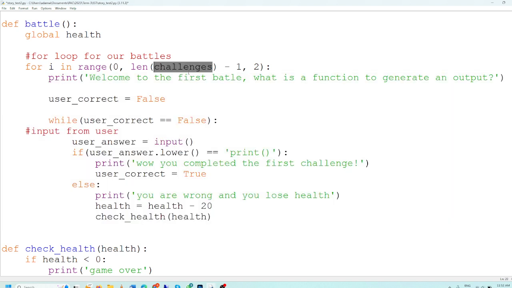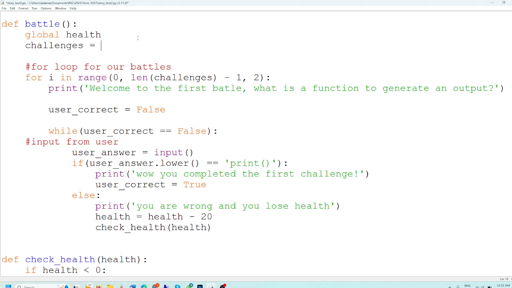Now we need to have a variable called challenges, don't we? So we go up here, challenges is equal to, and we have square brackets now. Question one, answer one. Question two, answer two, and so on. So it will generate question one and then answer one as well. And that will continue until it gets to the end of this length of challenges.